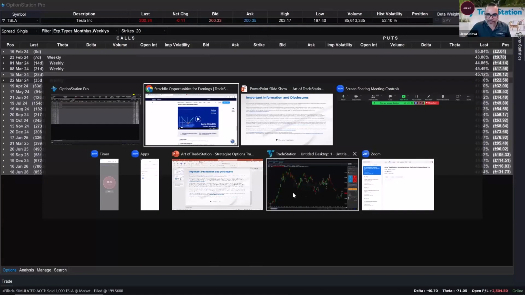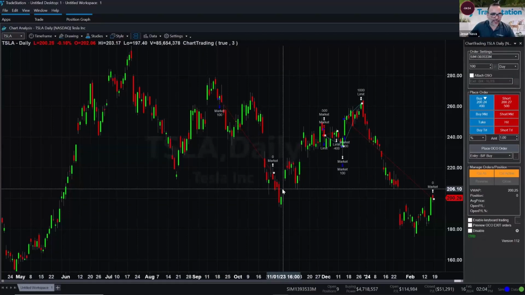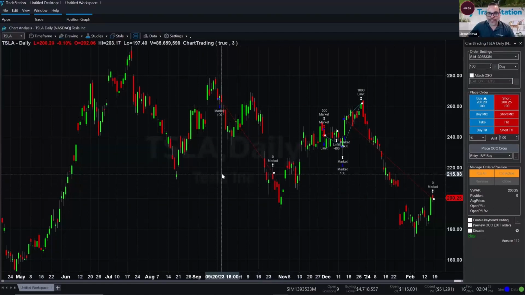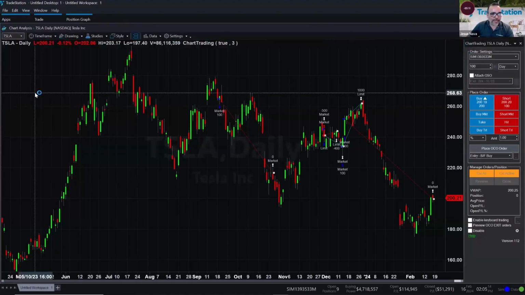and start showing you some of the things that I wanted to highlight on TradeStation's desktop. This is TradeStation desktop. I'm looking at a chart of Tesla, which is one of the examples we're going to take a look at today. OptionStation Pro is integrated into TradeStation. So if you want to access OptionStation Pro, you have to log into TradeStation first. We go to apps, and you're going to find OptionStation Pro as one of the available apps here. Here it is. When I click it, it's going to open up OptionStation Pro.